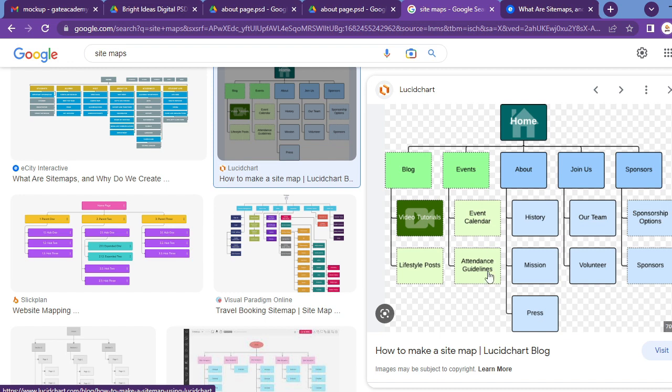page, you're going to see event calendar and attendee guidelines. Under the about page, you're going to see history, mission, and press. Under join us, you're going to see our team and volunteers. Under sponsors, you see sponsor options and the different sponsors. So you can see that the sitemap is also the structural representation of the mind map.